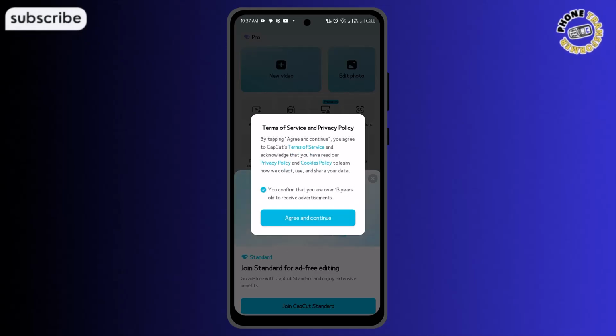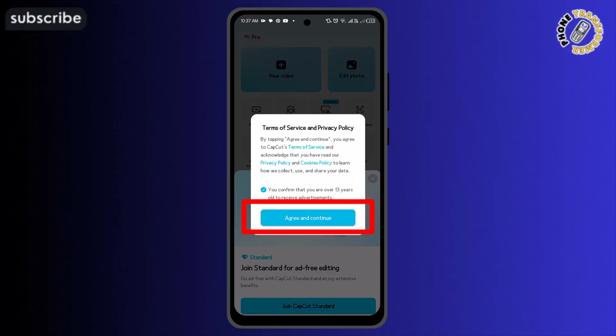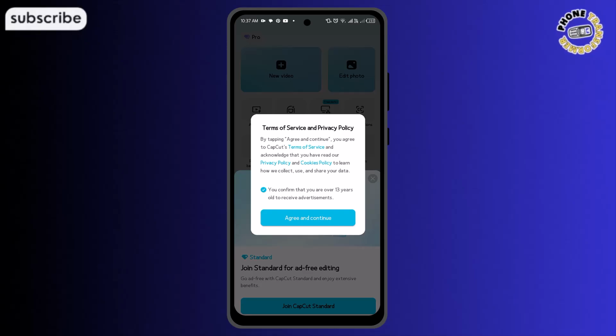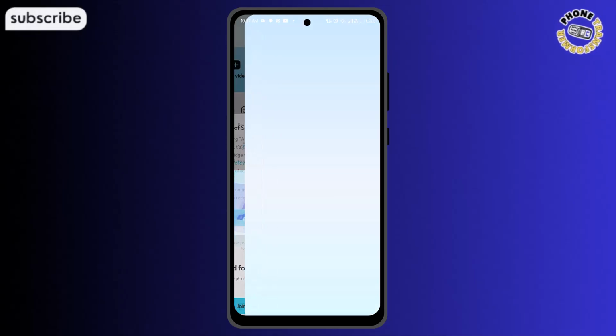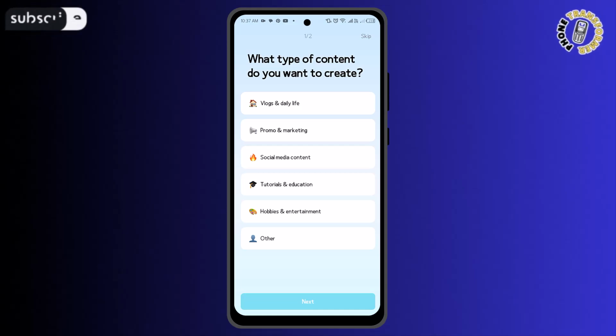Step 2 involves looking at the terms of service and then tapping on the agree and continue button. This is a standard requirement that ensures you understand the app's privacy policy and rules before you begin using its features.